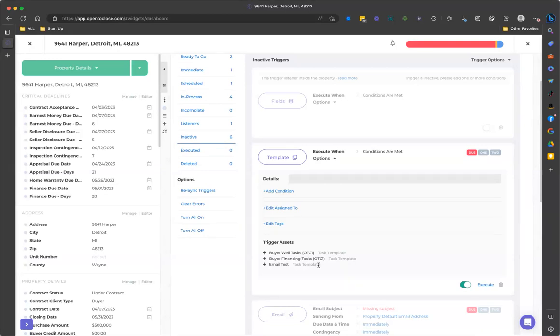You can't mix templates and fields. Those are 2 separate. The way we handle those on the back end is different. But if you want to send 3 templates at one time, just make sure that that condition is the condition that triggers all 3 of these. Okay.